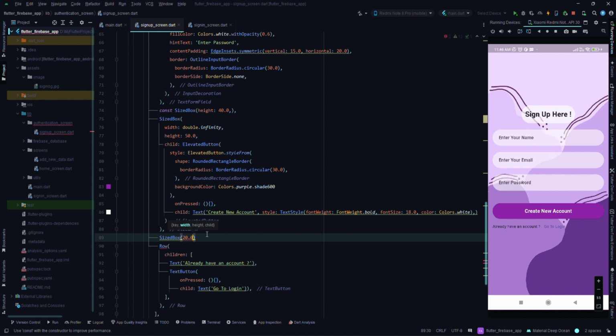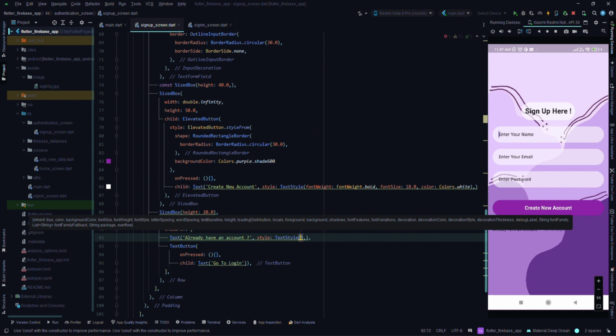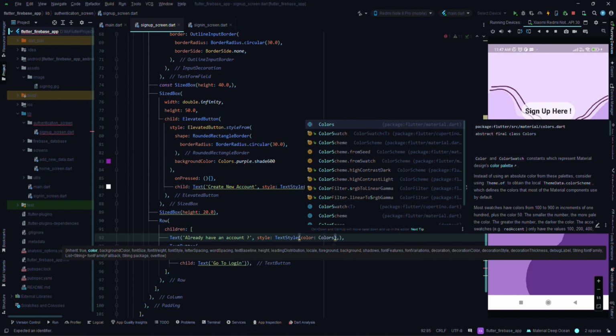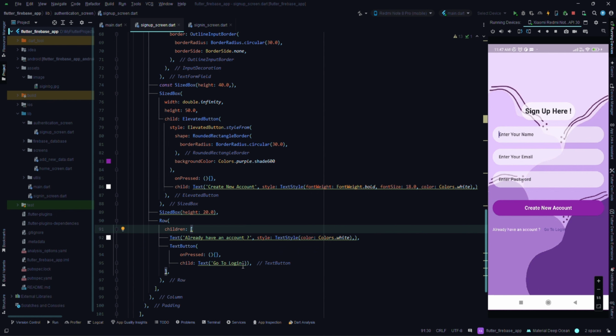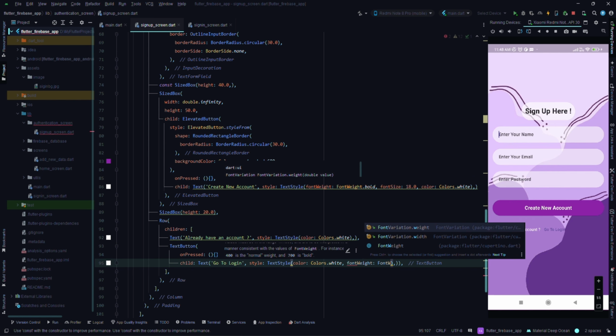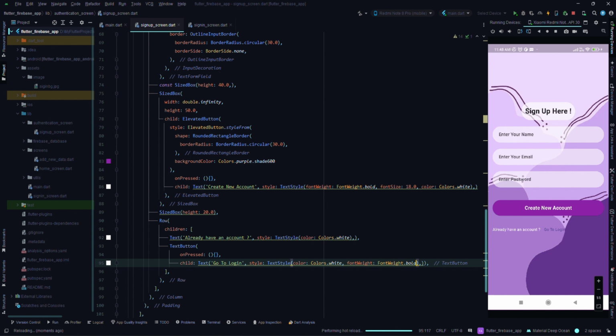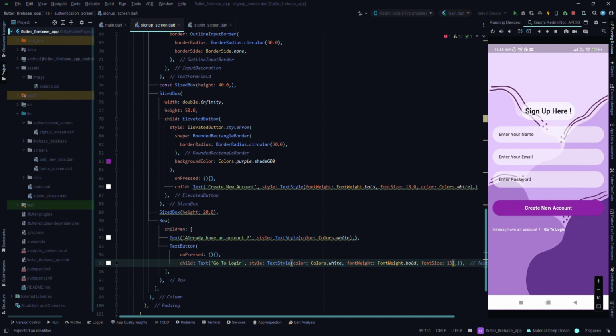Let's apply some space between button and this text, height 20, and let's provide some styling because it is not visible. So color, I'm using colors.white, and for this text button, let me copy this and I'll use same text color, but I want this font to be bold, so font weight dot bold, and also I'll increase the text size, so font size I'll take 15.